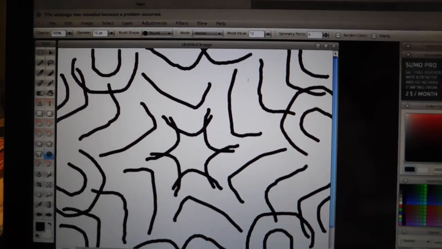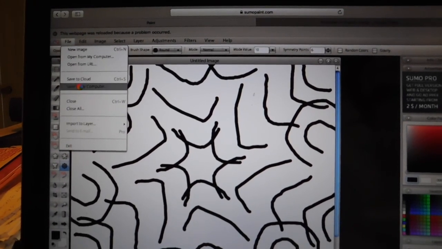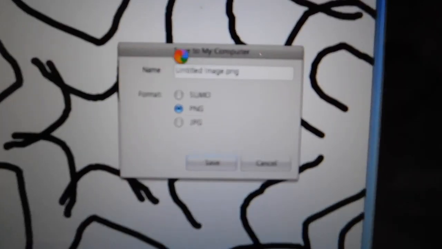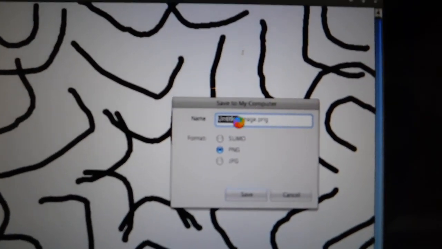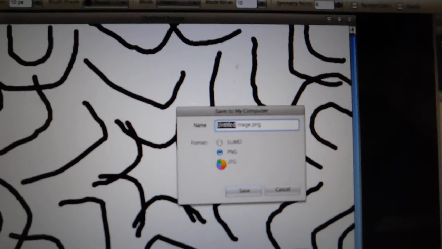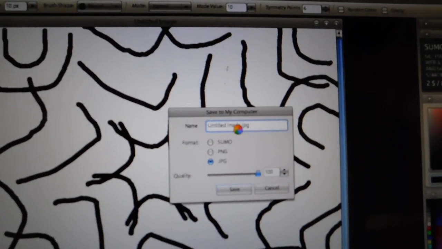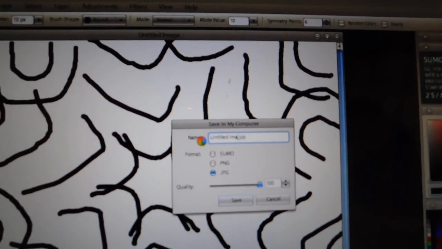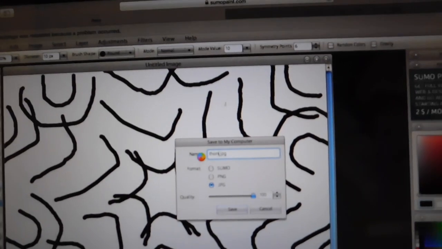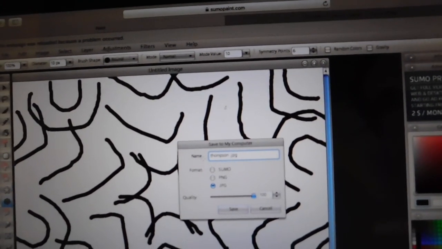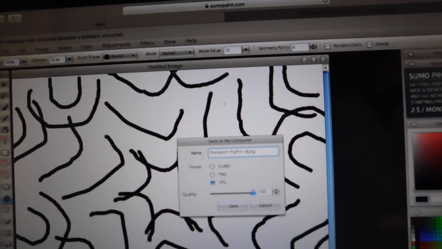So how do you save it? You're going to click File in the top left-hand corner, Save to my computer, and where it says Name, you're going to put your last name and the principle that you want to use. We're going to save it as a JPEG, or JPG. For example, Thompson, symmetric balance, or Thompson, rhythm, movement.